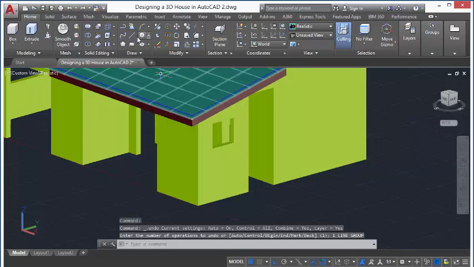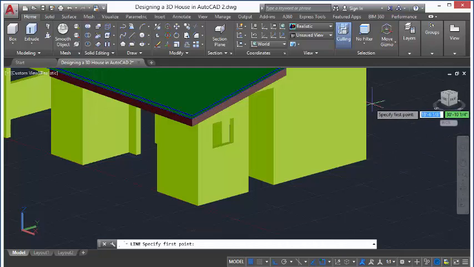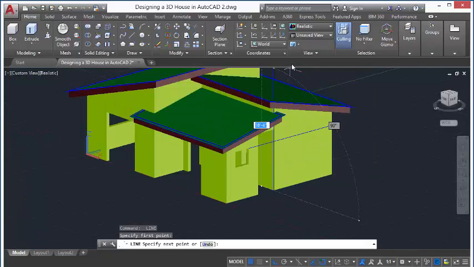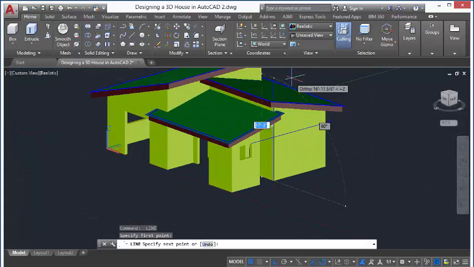Go to the Home tab, Draw Panel, and select the Line command. Select this vertex, move the mouse cursor and click. You can turn on your Auto mode if it's off. Press Enter again to start the Line command. Select this vertex, move your mouse cursor vertically and click. Escape.